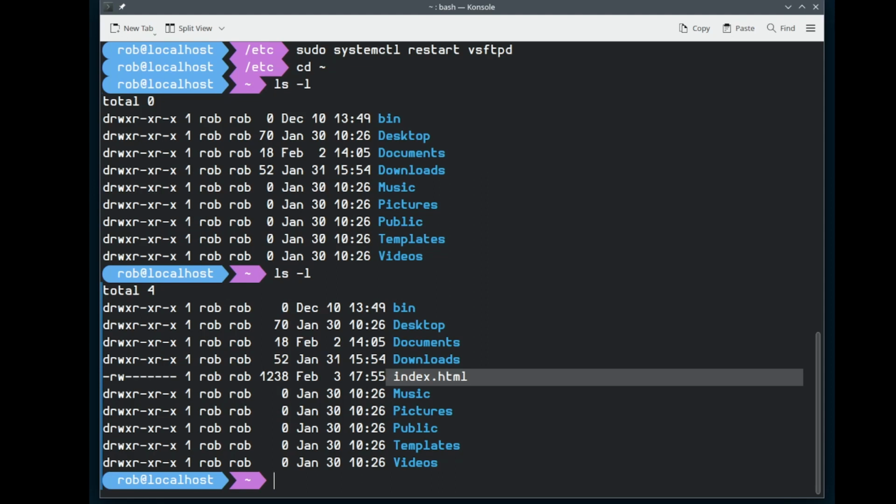And there you have it, folks. In this video, we installed the FTP server and configured the firewall to allow FTP requests from other computers on the network. We transferred files using FileZilla, and that's all there is to setting up an FTP server.